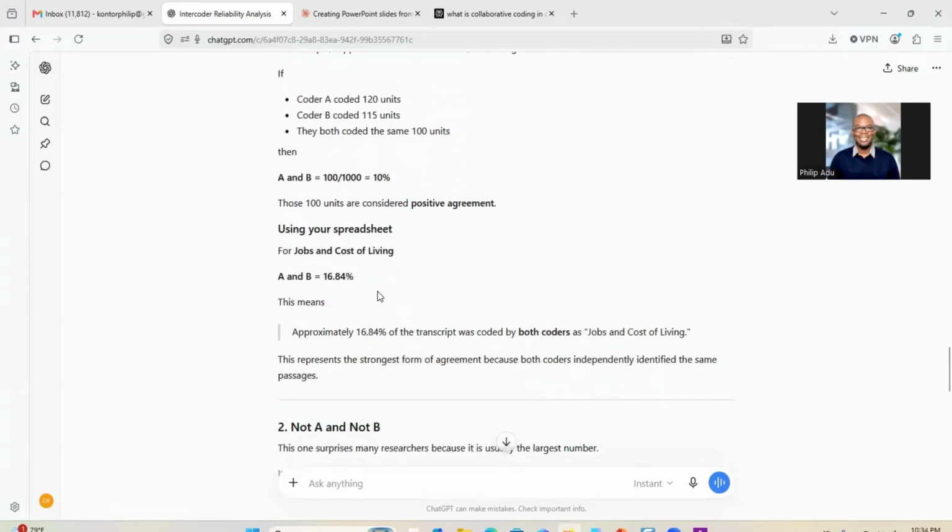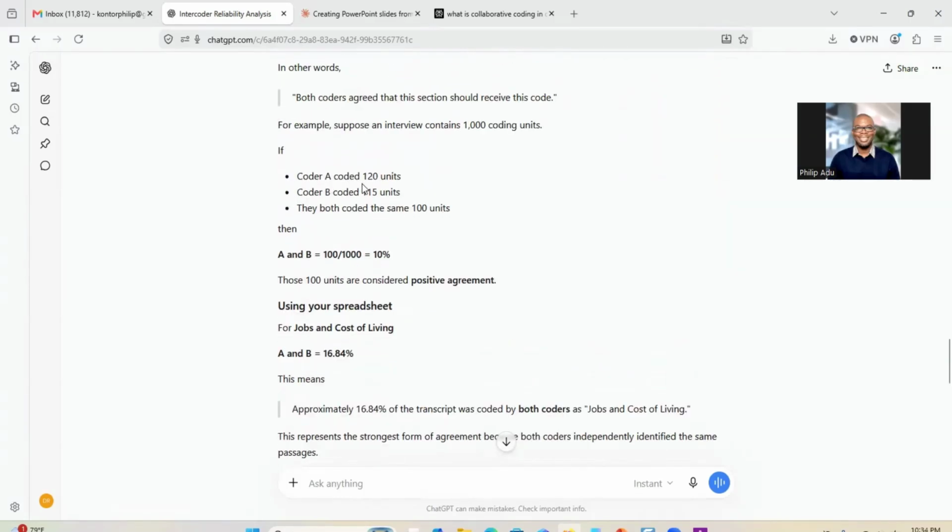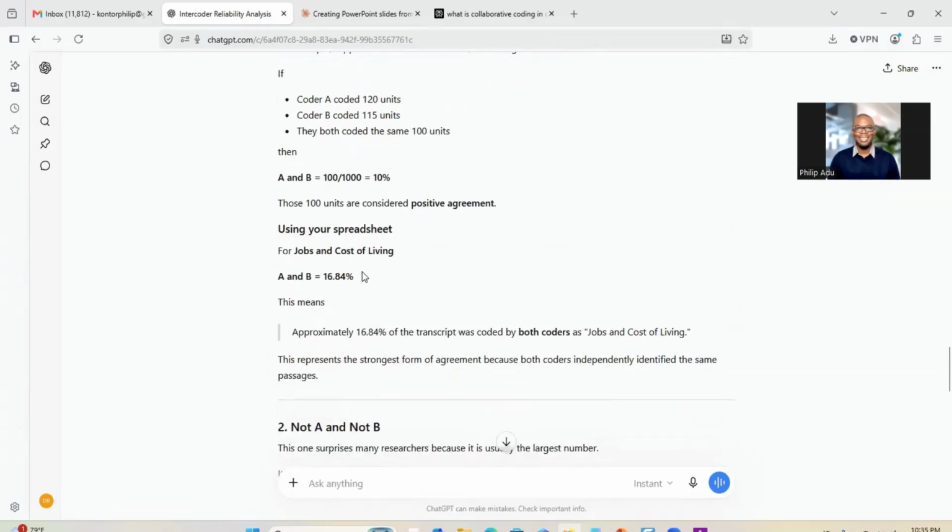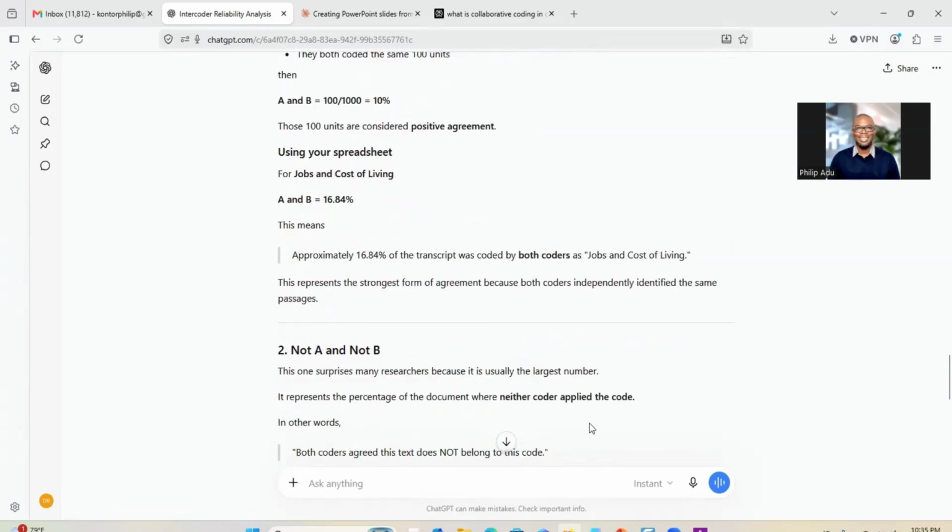So let's say coder A coded 120 units, coder B coded 115 units. They both coded the same 100 units. So it's going to be 100 divided by 1,000. That will be 10%. So let's see. Okay, so let's look at this one, how the system interpreted this one.